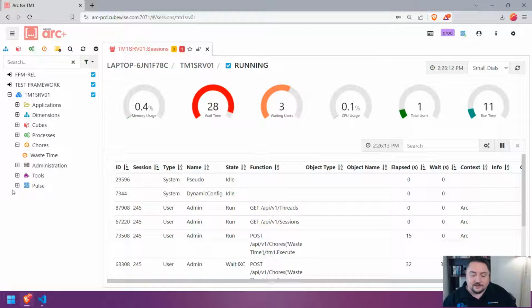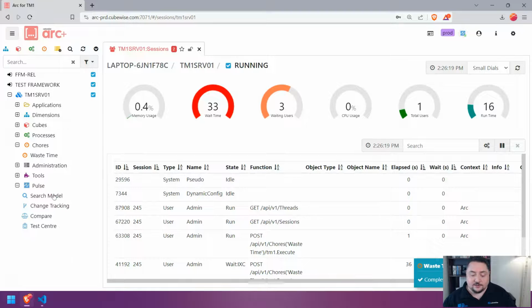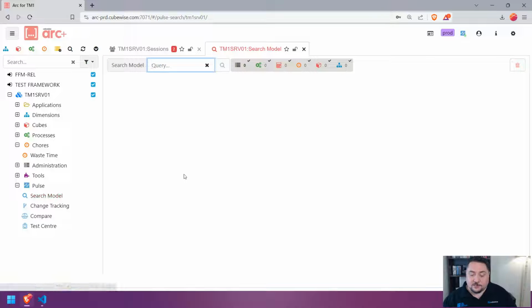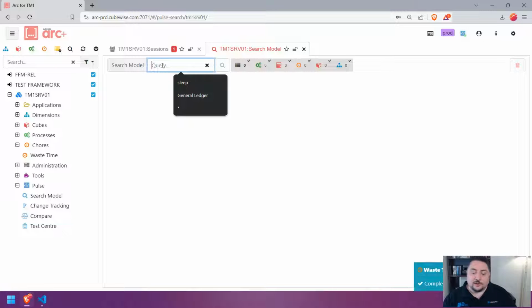The other main change in the user interface is that you now have other nodes underneath the Pulse node down here, which give you the additional pages that you can access. So just go through these quickly. You've got search model. This is actually in-object search. It actually searches the text of rules and TI processes and so on. It doesn't just use the name of the file or of the TM1 object.